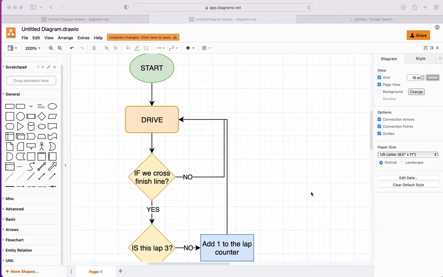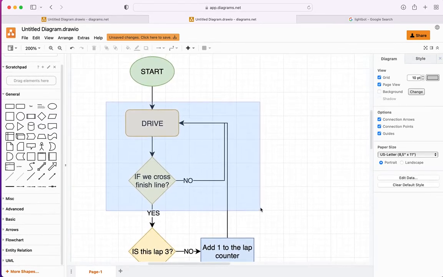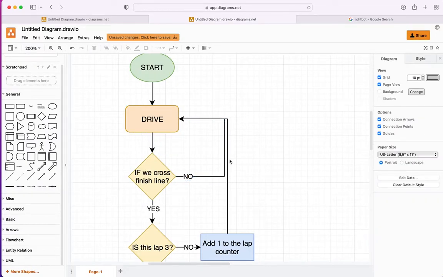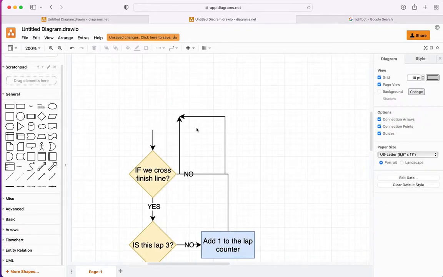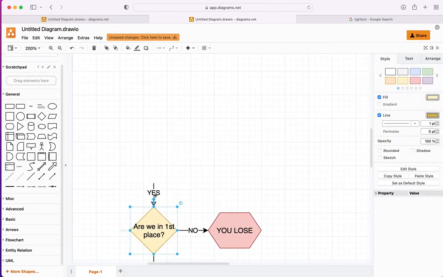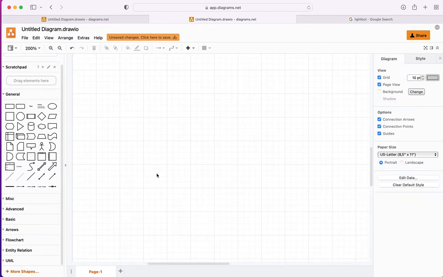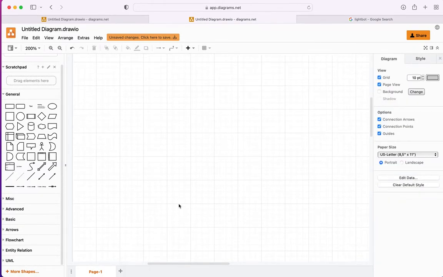In the last video I gave a little mention about this area right over here with the drive and the if we cross finish line, that I actually kind of showed you a little bit of something that we have not done yet. And that thing is known as a loop. So let me keep deleting all this, and we'll start off with a new video, a new little bit here to discuss what loops are.